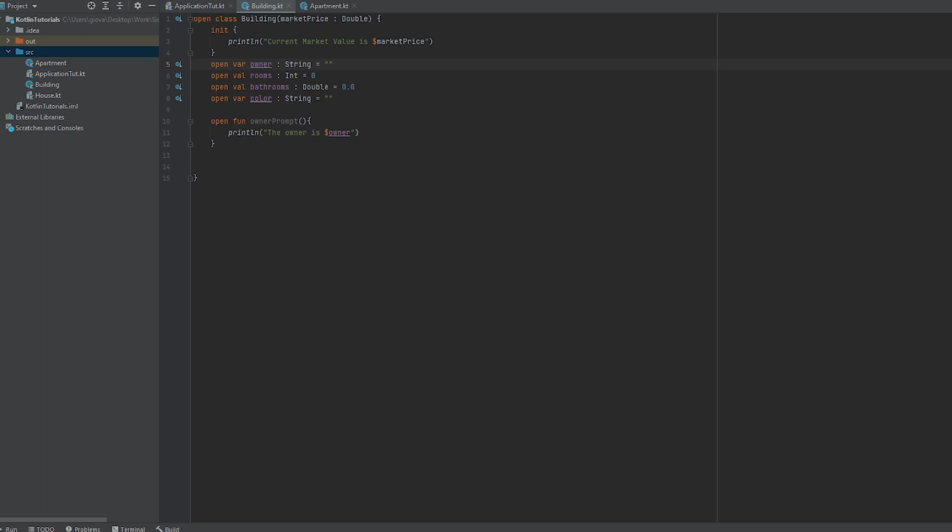Alright, so just as promised, I created a constructor for the building parent class. And I have the user passing in the market price. And every building has a market price, whether it's low or whether it's high, it still has a price for someone to buy and live in or use. So in this case, I have a market price being taken in from the constructor, and I have an init that's printing out the current value when the person passes in the market price. And then I have the regular properties and method that were originally a part of the building class.